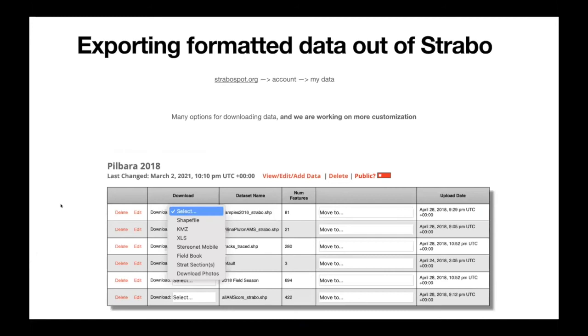And then finally, exporting formatted data out of Strabo. This is something that you do on the web interface at StraboSpot.org under your account. You go to StraboSpot.org, the account tab, My Data, and each project will look something like this. One of the columns says download, and if you click select, you'll have the opportunity to download your data as a shapefile, a KMZ, an Excel file. StraboNet Mobile is a text file, and it only pulls the measurements and the notes that go along with the measurements. You can export it as a kind of PDF field book, and this is more for Strabo 1, for the strat: if you've built strat columns, you can export just those, and you can also download all of the photos stored within your project.